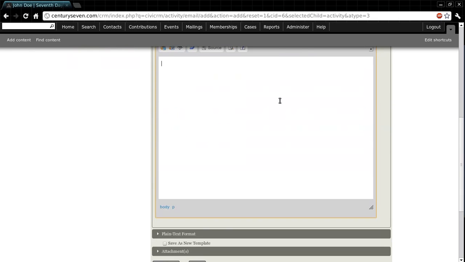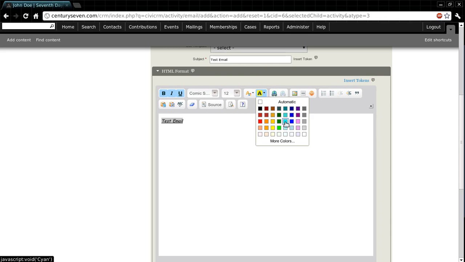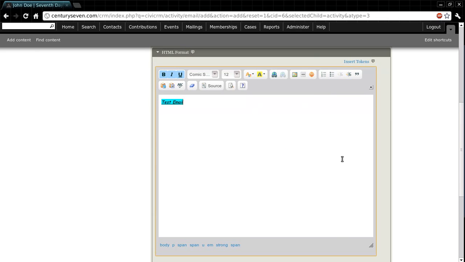Our first selection here is HTML format. The HTML format for emails allows us to format our text in different ways. We can bold it, italicize it, underline it, change the font and the font size, and highlight it with maybe a nice teal color.